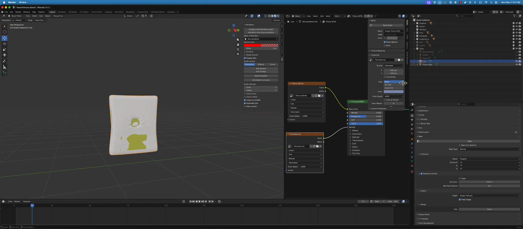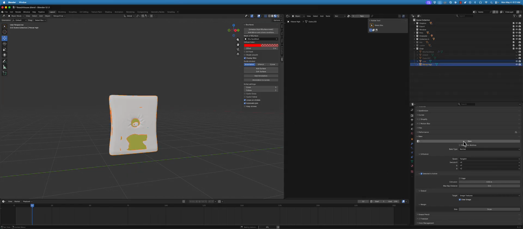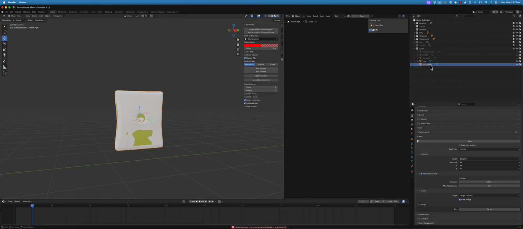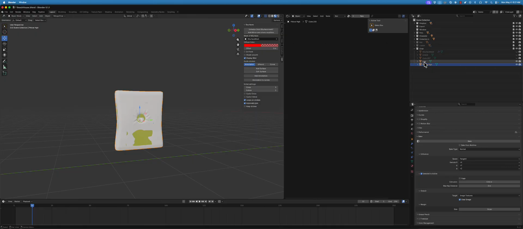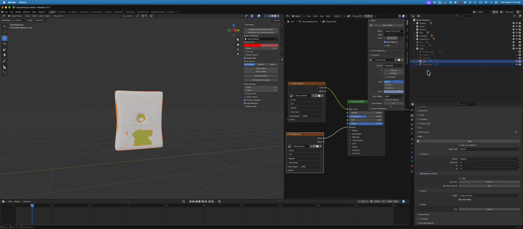Oh, and the other thing you have to remember is you have to select your pillow normal or it won't always work. Let's go ahead and hit bake. No active image found. So here's my pillow high to my pillow low. There we go. Is it control select, not shift? Yeah, I think it's that.